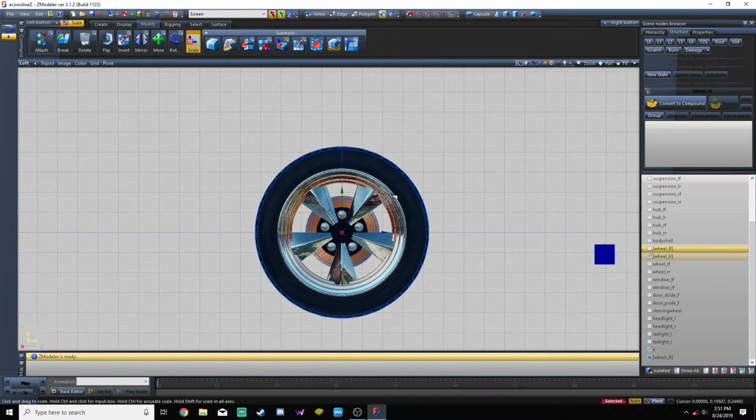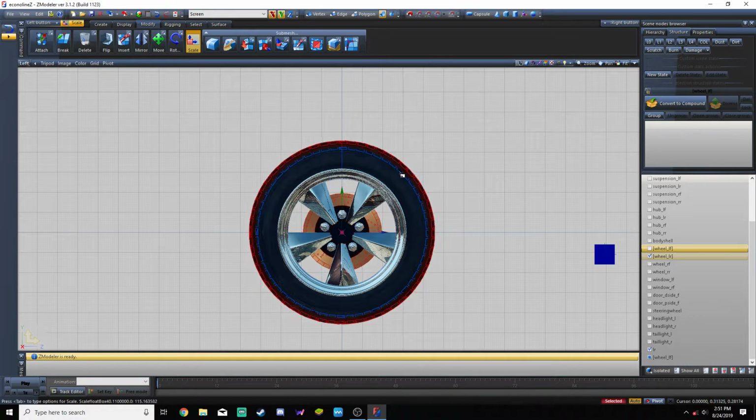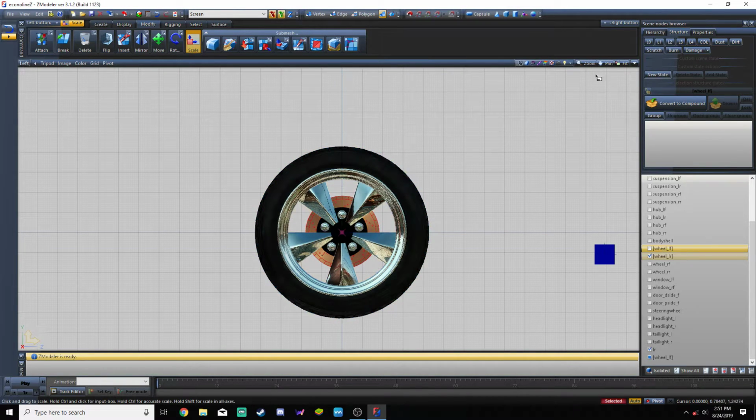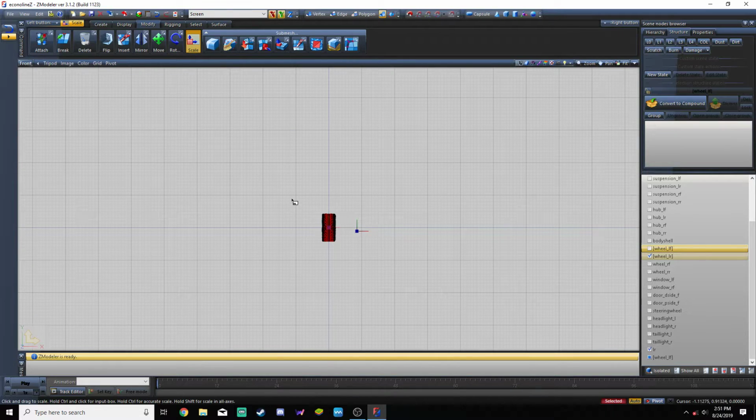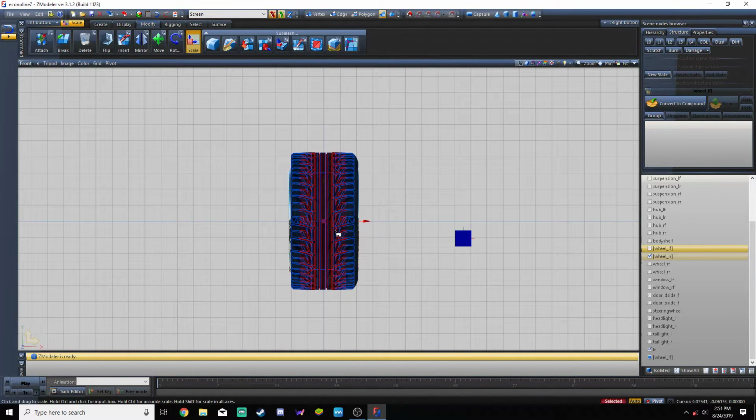then go in this mode, scale it up to fit that way, then go in this mode, and we don't want it to move on the y-axis, so we're going to lock the x-axis. Scale it to there.